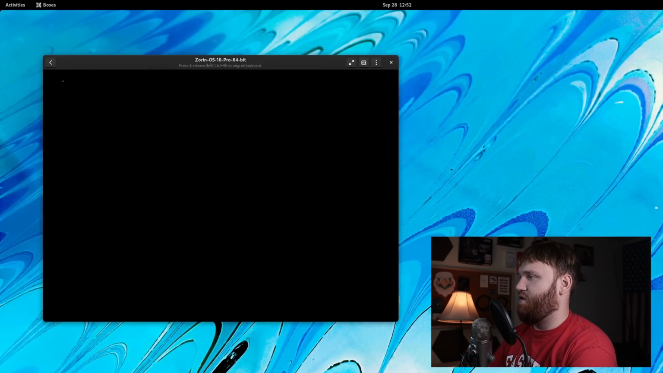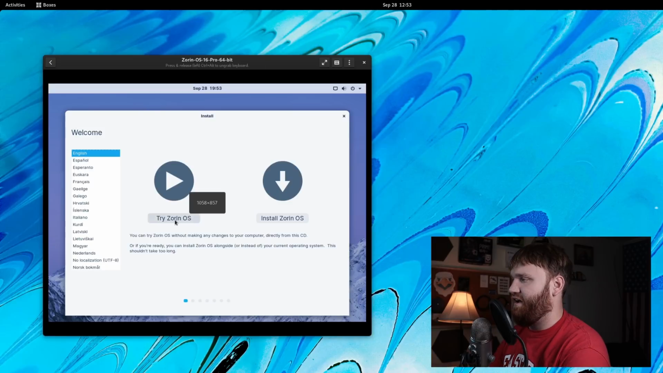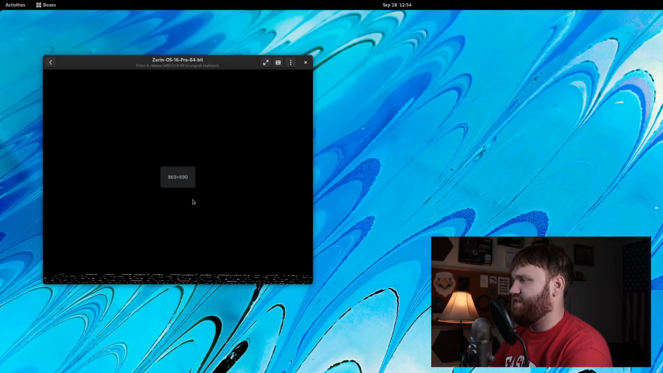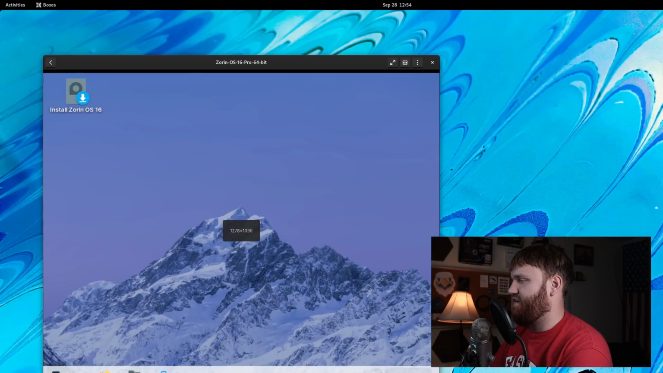I'm gonna go ahead and install or try. If I click on it, I am now in this virtual machine. Let's go ahead and try Zorin OS, just boot into a live environment. And we're in, and you can see if I resize this, it's automatically detecting everything.